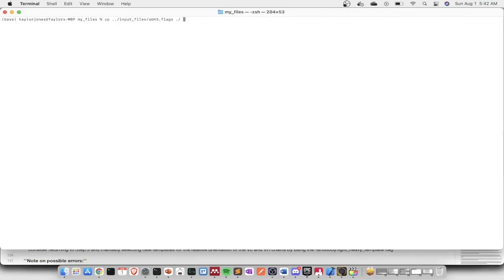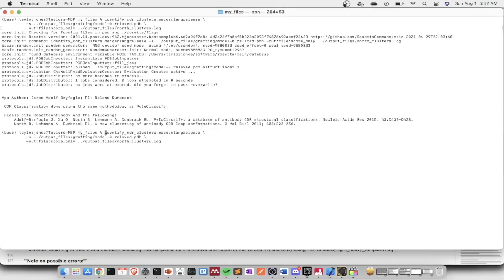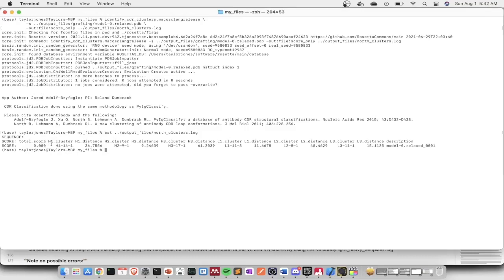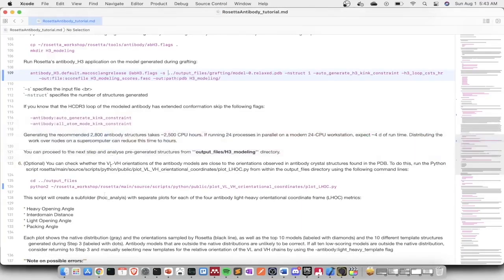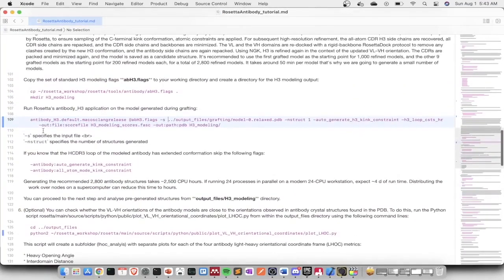Okay, so I guess we're just going to run the identify clusters command now, which we have here, and it should be immediate. And then we're just going to cat out the file that we told it to write to. So this will tell us the North and Baker cluster that each of our canonical loops was assigned to, and it will also tell us a distance from our loop to the cluster that it was added to. So yeah, and now I guess we'll just run the loop modeling command.